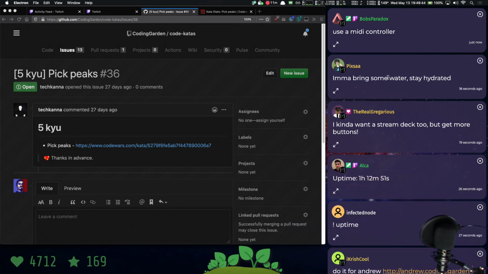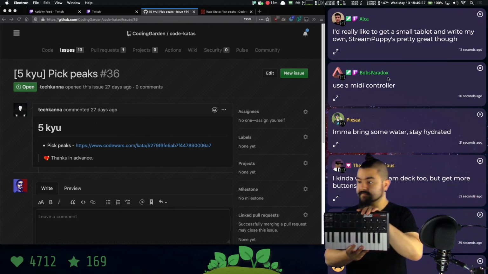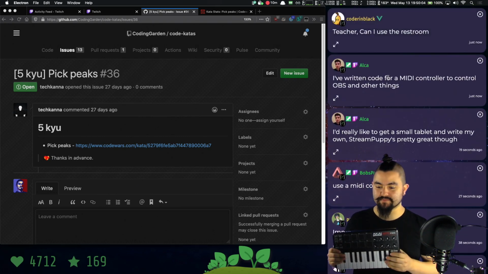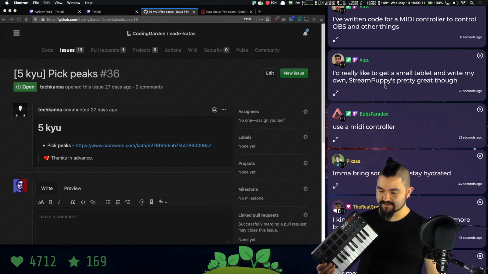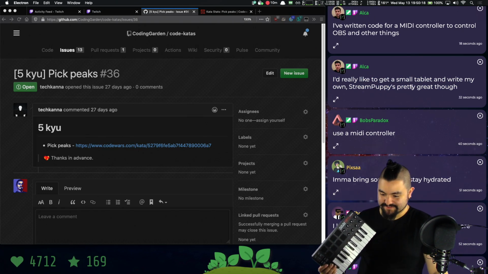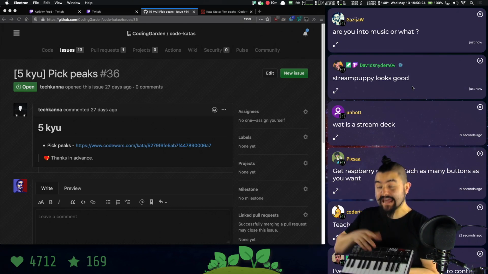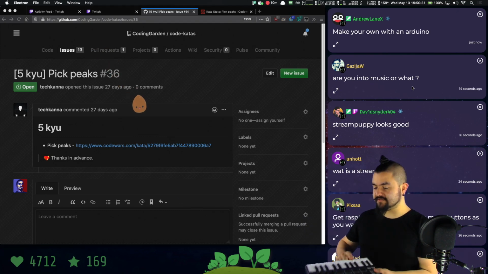Do I have it? I'll be right back. This is actually a really old MIDI controller that I don't use anymore, but there's a MIDI to OBS plugin. Alka says, I've written code for a MIDI controller to control OBS. Yeah, I kind of want to as well, but I just want to use what InstaFluff has made. I could make each one of these buttons switch scenes, and technically each one of the piano keys is a different MIDI signal, so I could make each one of these do different things.